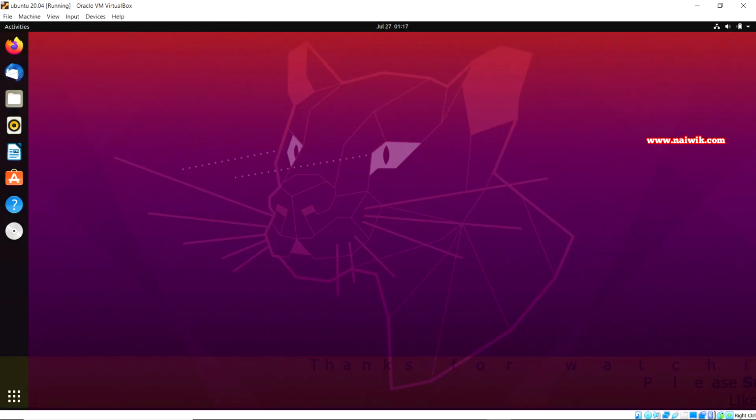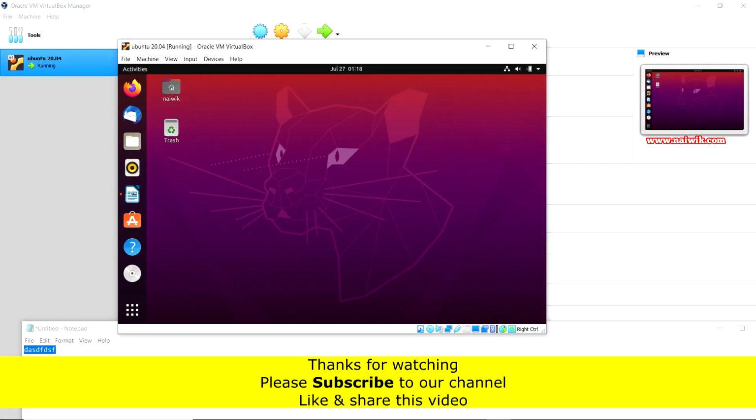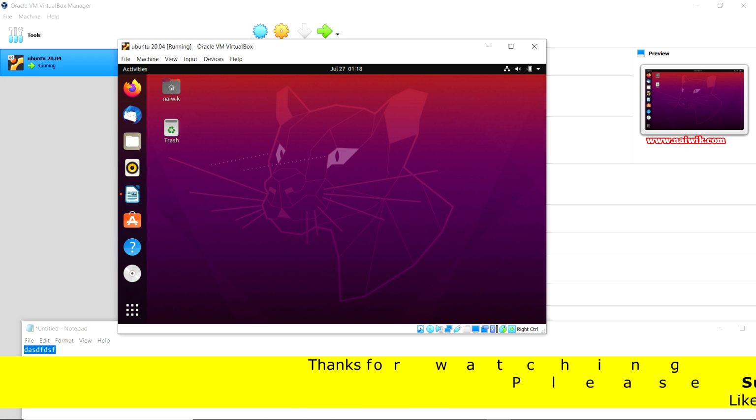So that's it guys. In this way you can install Ubuntu 20.04 LTS in VirtualBox on a Windows 10 operating system.